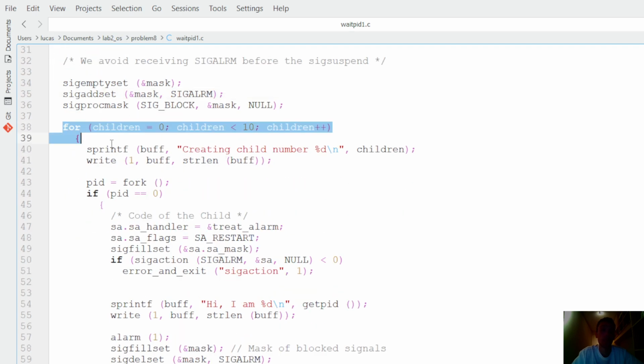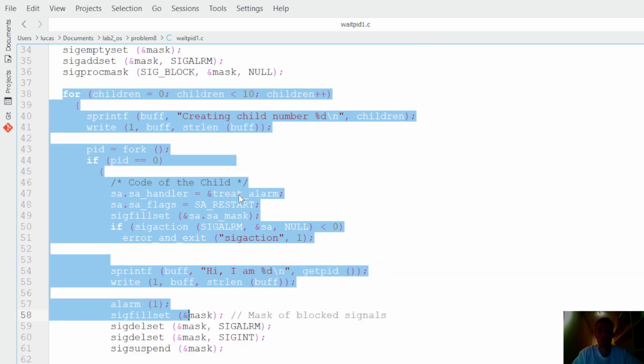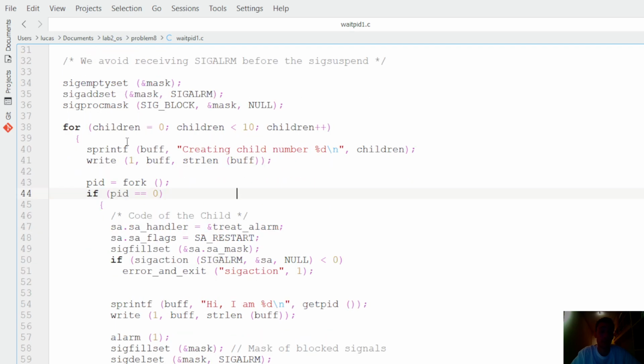Then we begin the process of creating all of the children. What is important to notice here is that only the parent is going to create children. Every child that we have inside this program is not going to create any other process. The only process that creates new processes is the original executable, which is the parent. The parent is going to create in total 10 children because we have in total 10 iterations inside this loop.